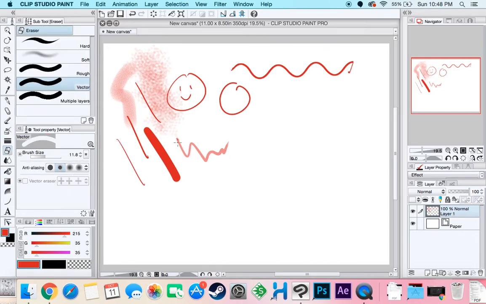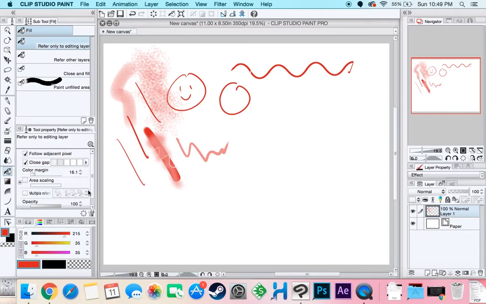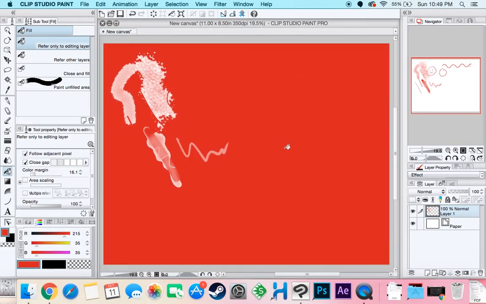This is your eraser. Just erases the lines, as you can see. This is the blending tool. It blends or smudges, blurs the lines that you make. This is the flood fill. It's kind of like the paint bucket if you've ever used MS Paint. It just fills every open space that you have with the color that you have selected. So right now I have red, and when I click it, it fills the whole thing with red.